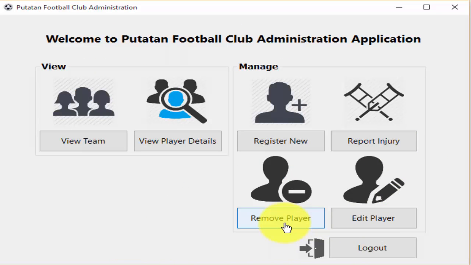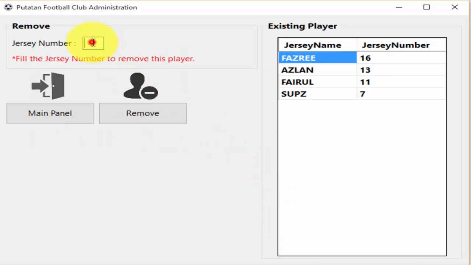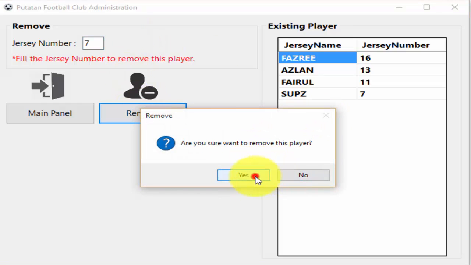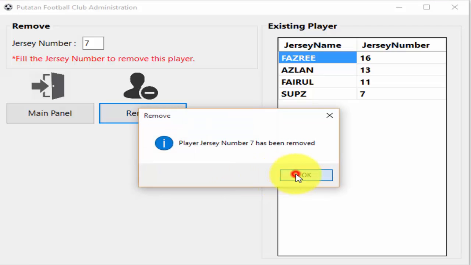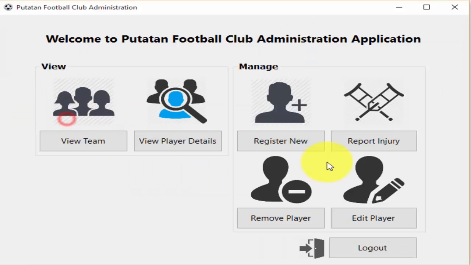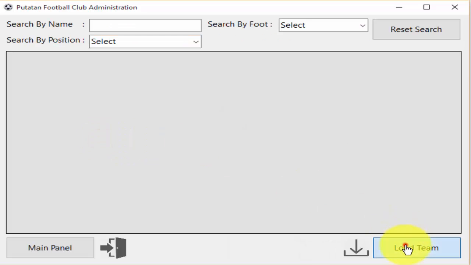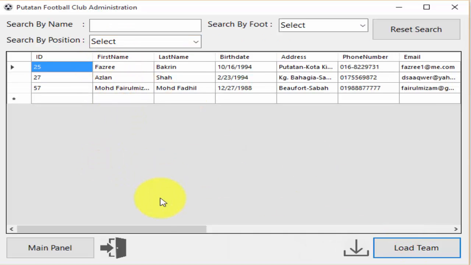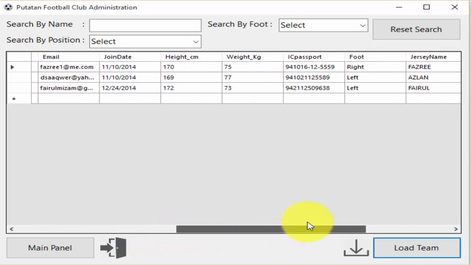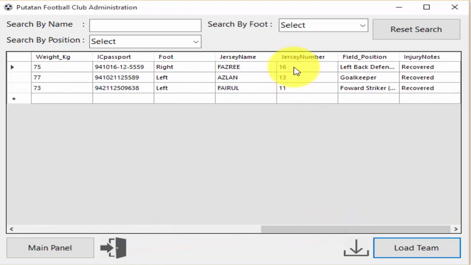Now we can try to remove a player using this option. To that we need to give the jersey number, which is the primary key of these players. Okay, we have to confirm. It says it's removed. So if you go back here and try to view the team, we cannot see that player who has the jersey number 7.